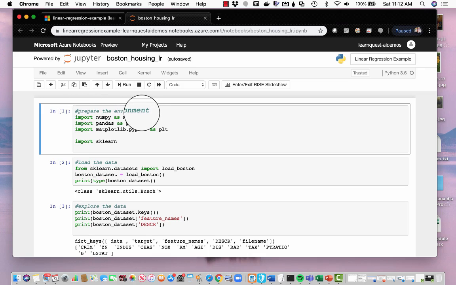As you can see, we're going to import NumPy as NP. We're going to import pandas as PD. I'm not sure we're going to actually use it in this particular example, but it's not a bad thing to have. We're going to import matplotlib pyplot as PLT, and we're going to import sklearn as well.